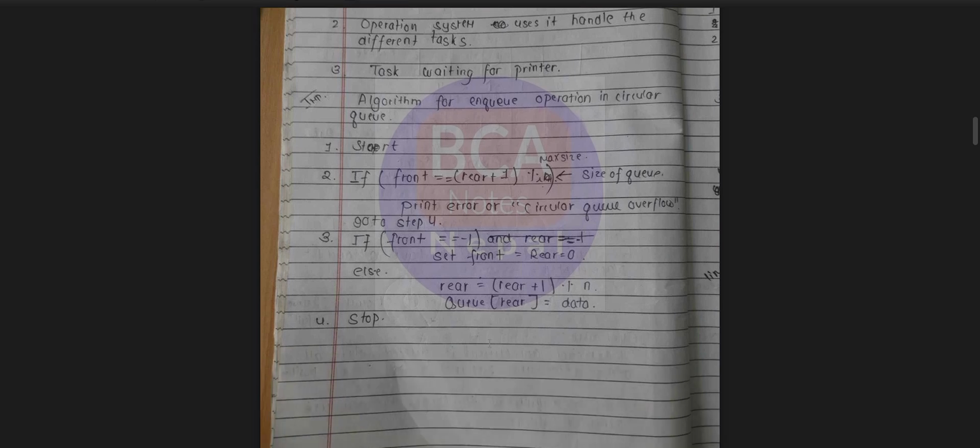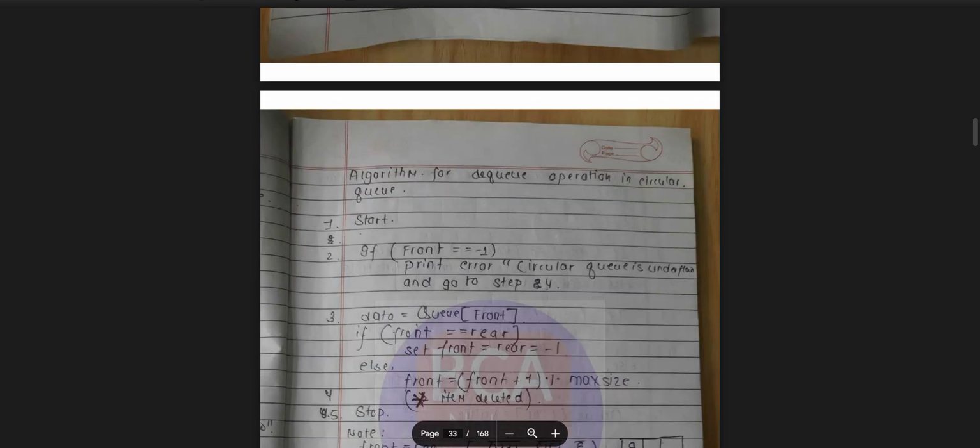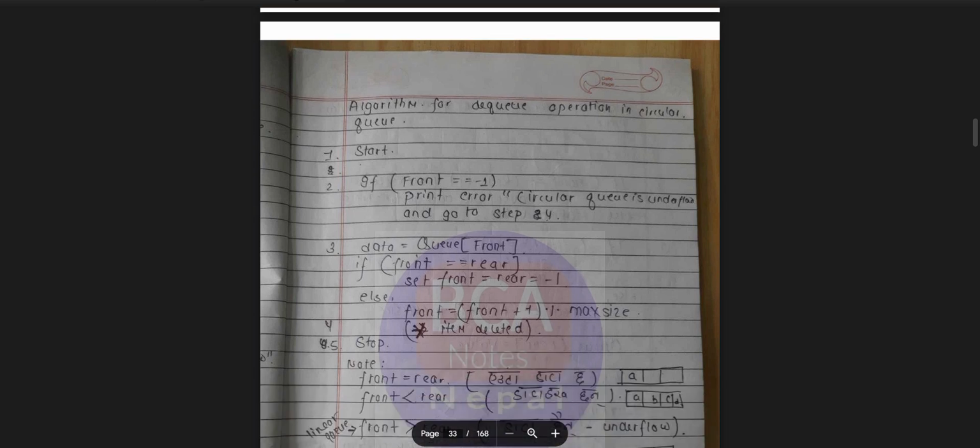Queue[rear] equals data. Stop. Algorithm for the dequeue operation in the circular queue: start. If front equals minus 1, print error: circular queue is underflow, and go to step 4. Data equals queue[front]. If front equals rear, set front and rear to minus 1, otherwise front equals (front plus 1) mod max size. Dequeue, delete, stop.